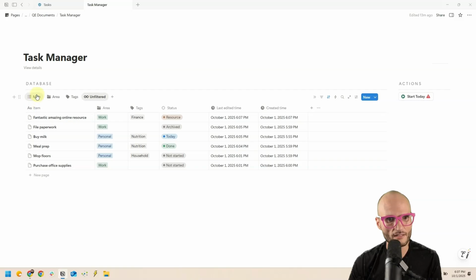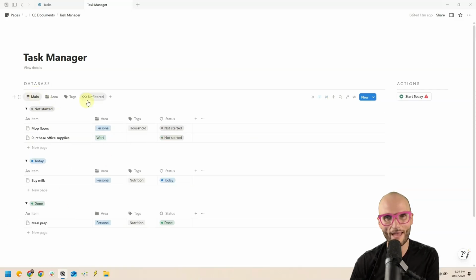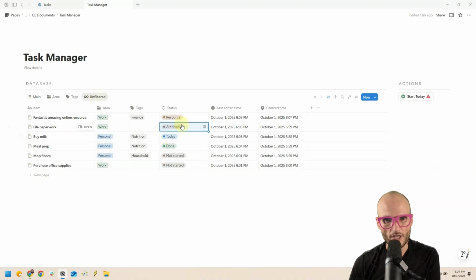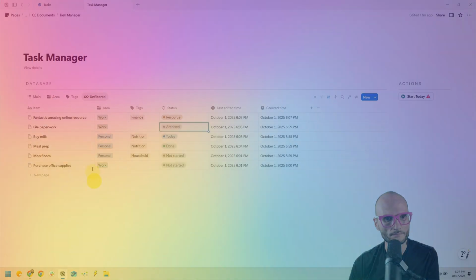And let's say I did archive an item, but I need to get it back for some reason. I can go to unfiltered and change archive back to another status.